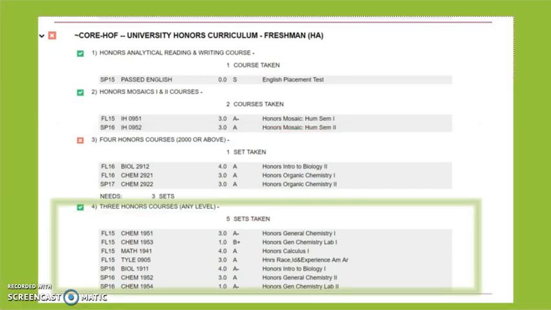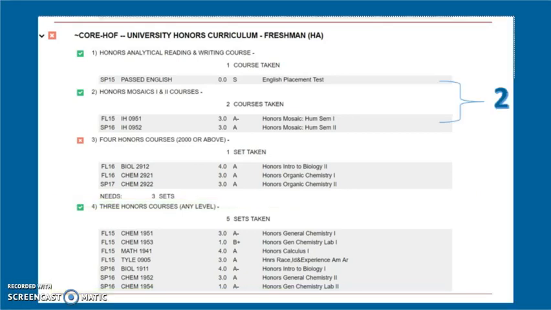Okay. Next is the any level honors course requirement. Generally speaking, students need about 3 to 4 additional courses at any level. Once again, just count the 3 or 4 credit courses here. This student, for instance, has 5 courses that count. Those labs that are 1 credit don't count. So add all those up.